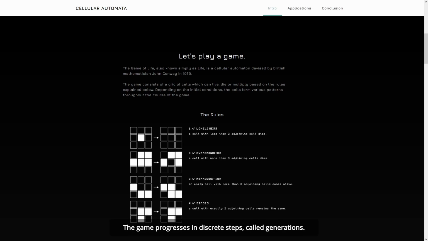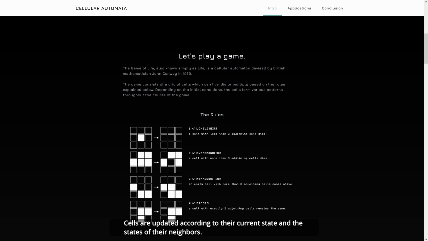The game progresses in discrete steps, called generations. Cells are updated according to their current state and the states of their neighbors. A cell is born if it has exactly 3 living neighbors, and a cell survives if it has 2 or 3 living neighbors. Otherwise, it dies.